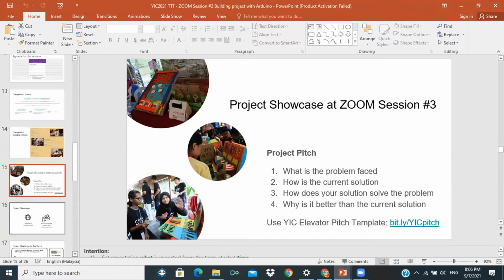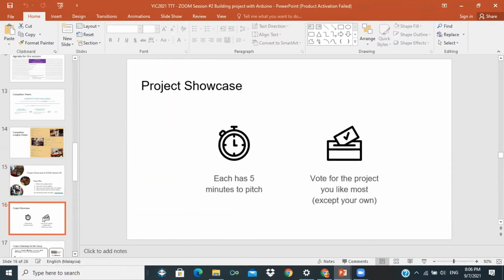Okay, for the project pitching, each team gets 5 minutes to pitch. Nanti kita ada a few stages for the video submissions. All this we cover in Zoom 3. Ada juga pernah tanya, what are the criteria for the submission of video for level 1? Everything we cover in Zoom 3.